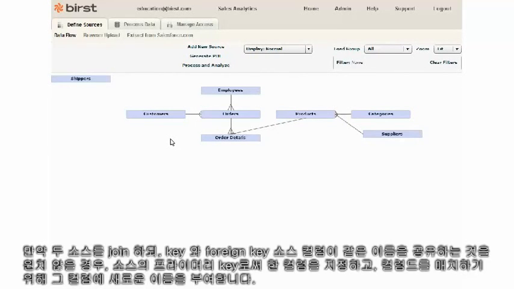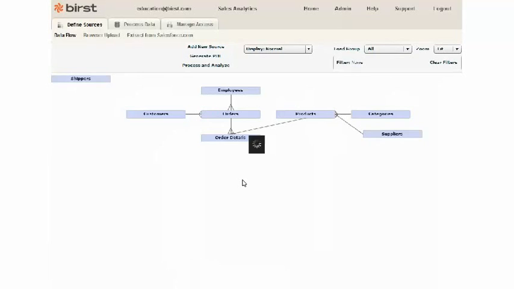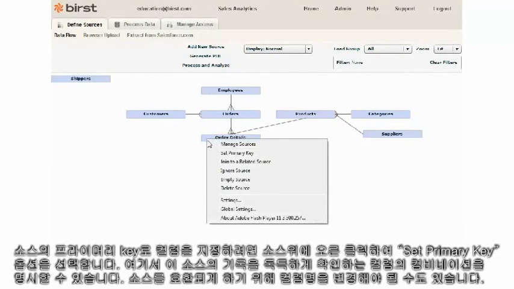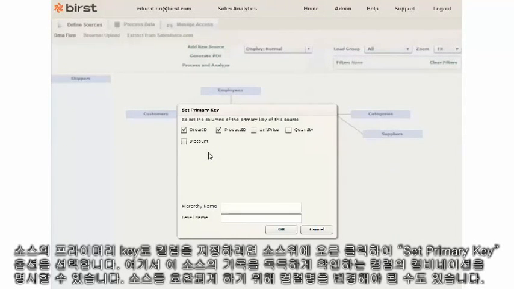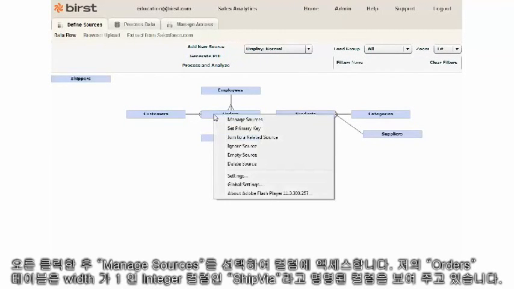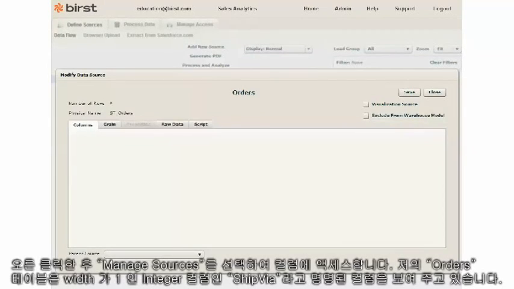If you want to join two sources, but the two key and foreign key columns do not share the same name, you may need to designate a column as the primary key of a source and rename the columns to make them match. To designate a column as the primary key to a source, simply right-click on a source, select the Set Primary Key option, and from here you can specify a combination of columns that uniquely identify a record in this source. You may need to change column names to make sources compatible. You access the columns by right-clicking and selecting Manage Sources.